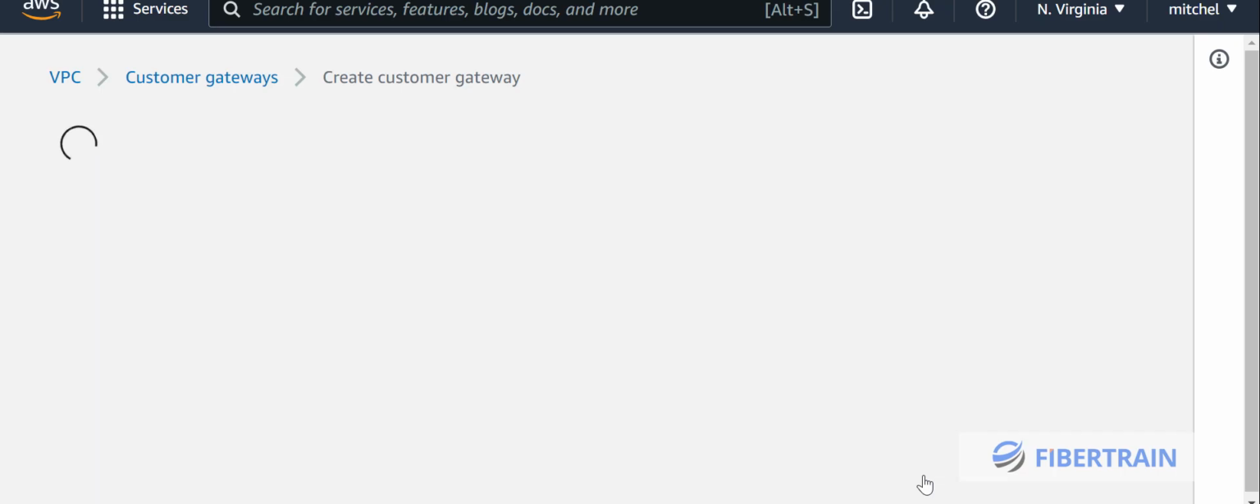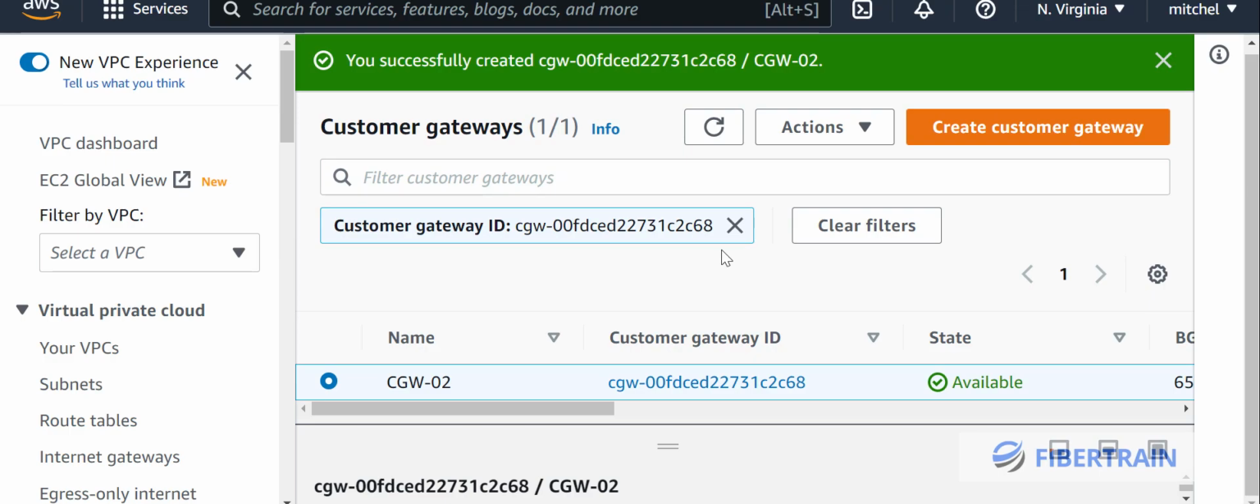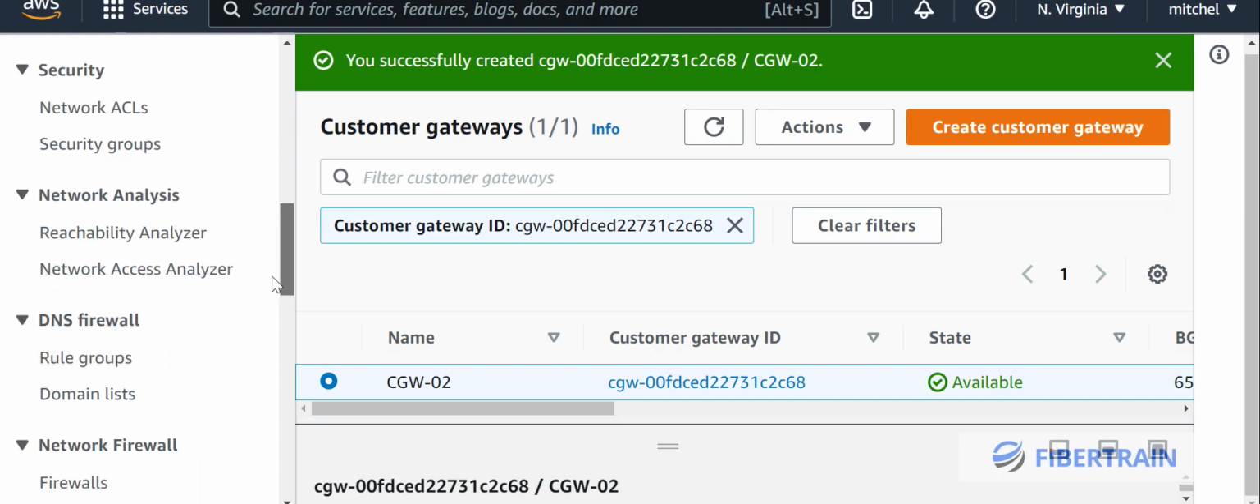Click on create customer gateway at the bottom, and within a few seconds the gateway will be created. All right, so let us just refresh the screen and see if it's done creating the gateway. I think it is available now. So we named it CGW02, which is customer gateway 02. All right, and you can see the state is available. Next thing to configure is the virtual gateway.